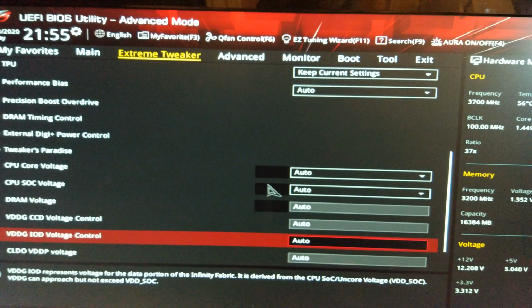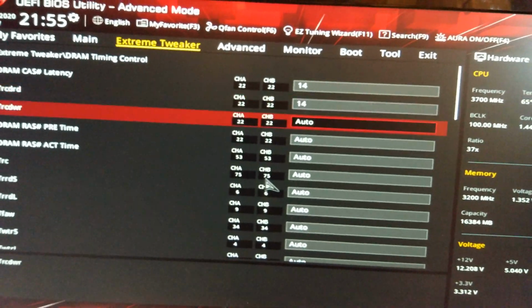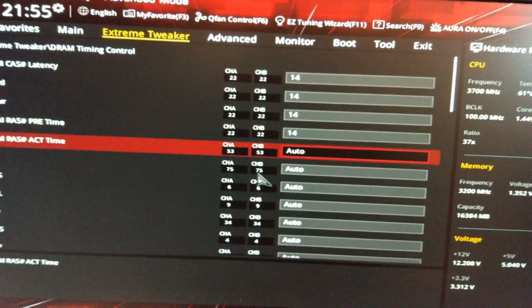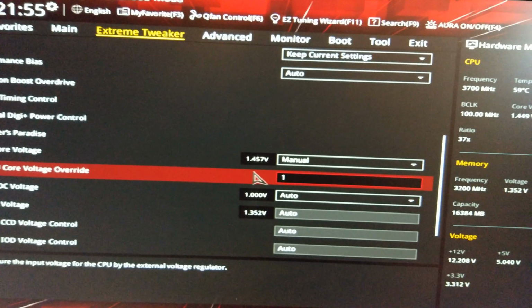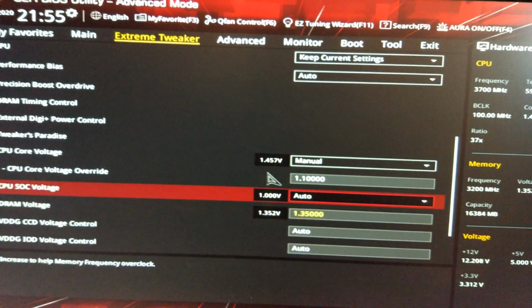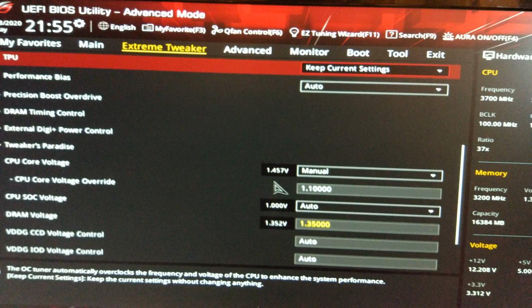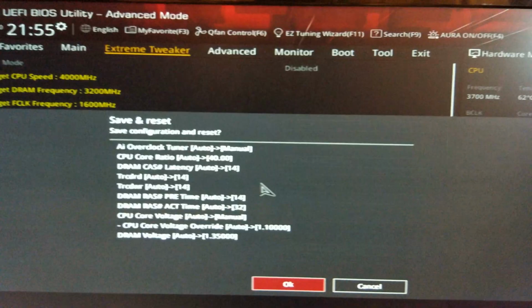See if we can get it to run at 4 GHz. See what we can do. Let's set some timings as well, so we're not going too crazy on the timings there. What a machine.